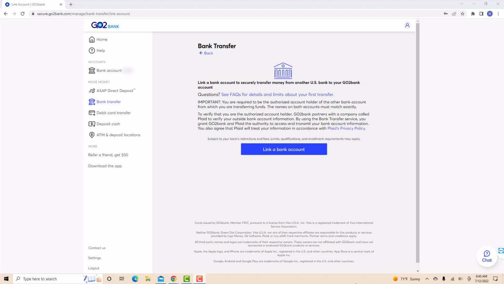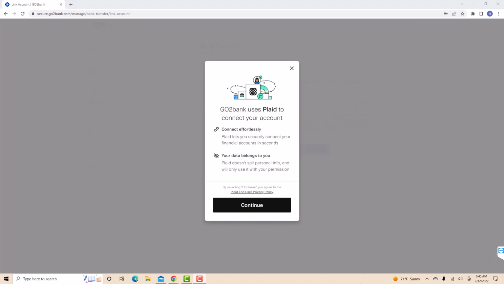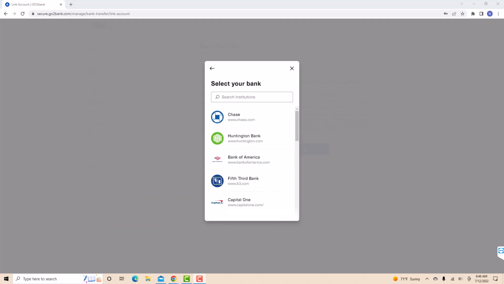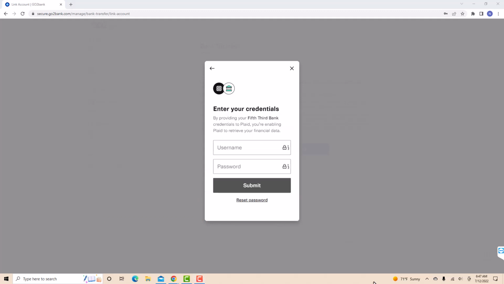So here you will see several pieces of information. After reading, click on Link a Bank Account. Now, it will inform you that GO2Bank uses Plaid to connect your account. To proceed, click on Continue. First, select the bank you wish to link. Next, enter your bank account credentials. Then click on Submit.